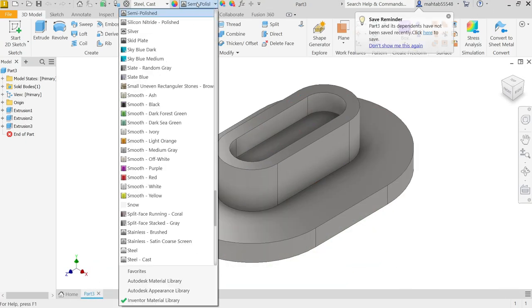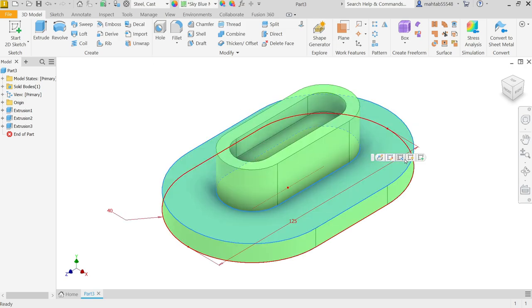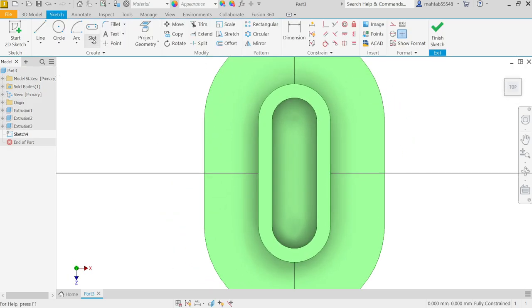Now edit appearance so that it looks more visible. Sky blue medium. Okay, this looks perfect. Now select this face sketch, activate here. I'm going to activate the same slot, center slot, move cursor this point, again move cursor to edge, you will find origin point, click and drag.